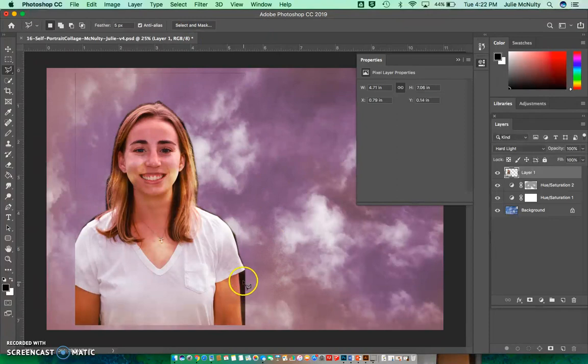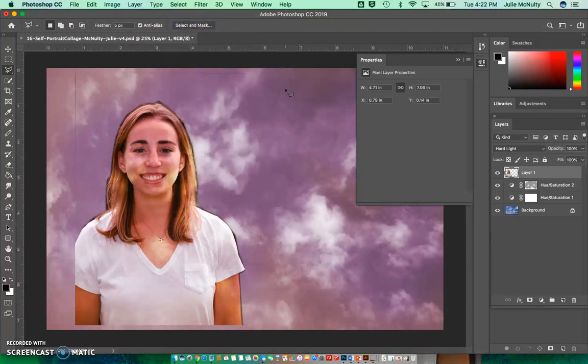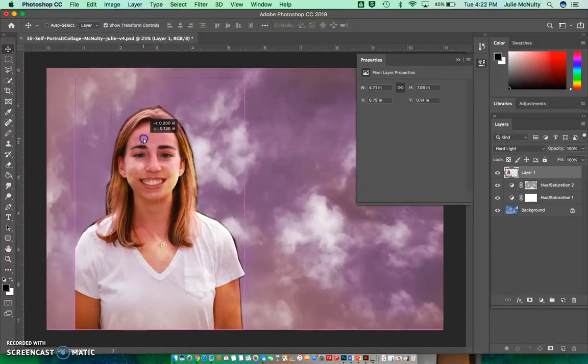Now, I'd like to get rid of this little part on the side here, just in case. So I'm going to stay in the polygonal lasso tool and do the same thing. It's a smaller area, but get rid of that. I come back up, I see the little circle in the lower right, so I know I have that selected. Okay, that looks good.